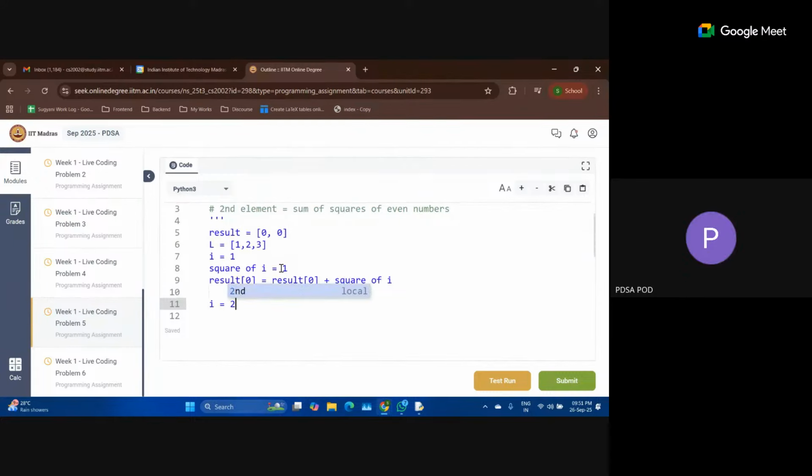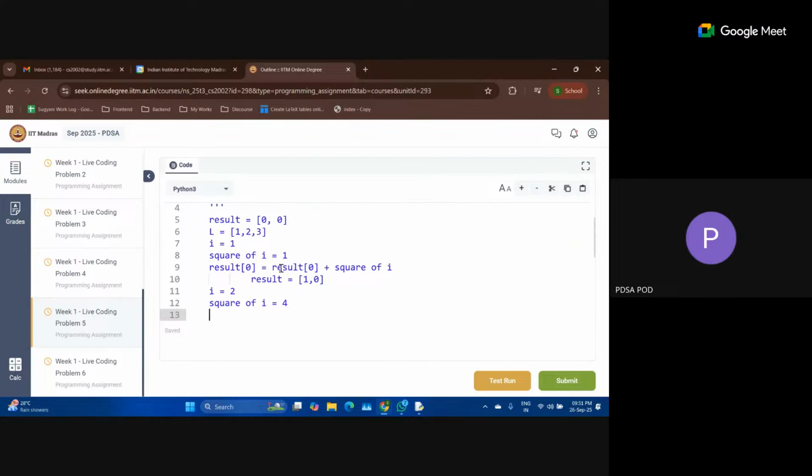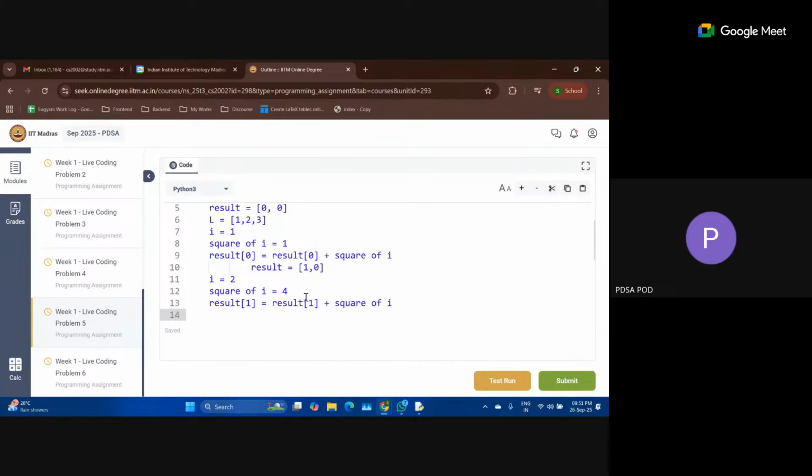What will happen for the second iteration? My I is equal to 2, right? If I is equal to 2, what is the square of I? 4. 2 square is 4. Okay. Now my I is even, so what will I do? Which one will I update? The second value, which is result of 1. I will find the result of 1 and add the square of I to result of 1. So here my result will become 1, 4.